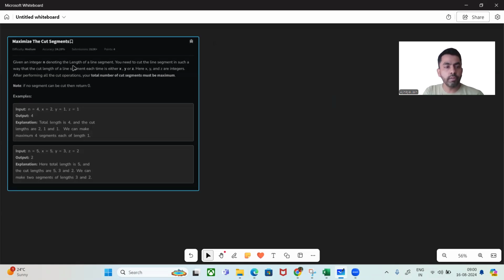Today's problem is maximize the cut segments. We will be given an N, which denotes the length of a line segment, and we are given X, Y, and Z integers. We want to cut the line segment with X, Y, and Z such that after performing all the cut operations, the total number of cut segments is maximum.